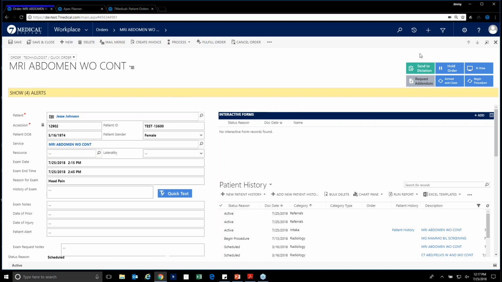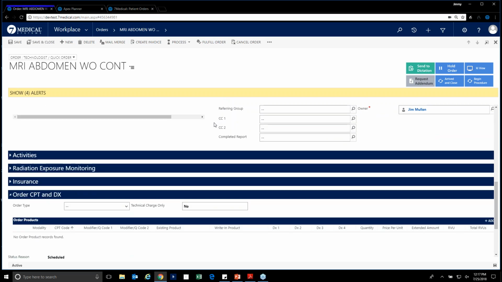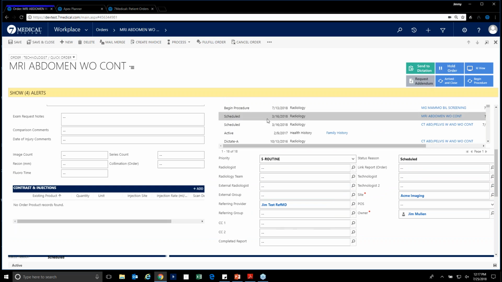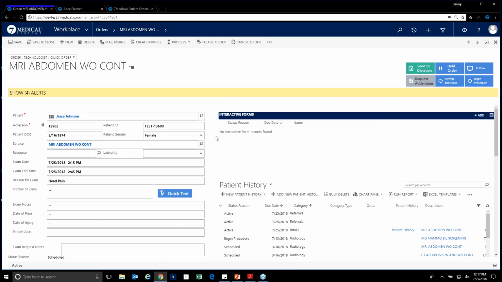One of those is that you'll notice that the action buttons, send to dictate, placing an order on hold, access to the images, requesting addendums, have all been added to the header of this form, which is nice because as you scroll down on your form to fill out or complete data, you always have access to your action buttons. There's no having to search or navigate or move around the form. So again, a really nice option to have those buttons available in your header as well.